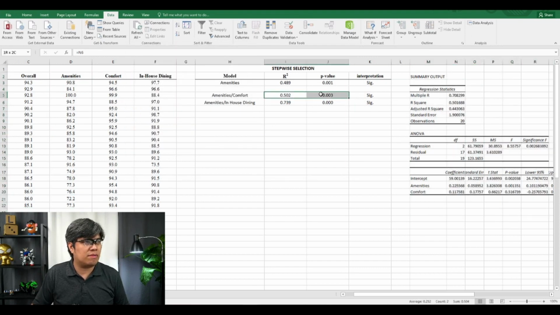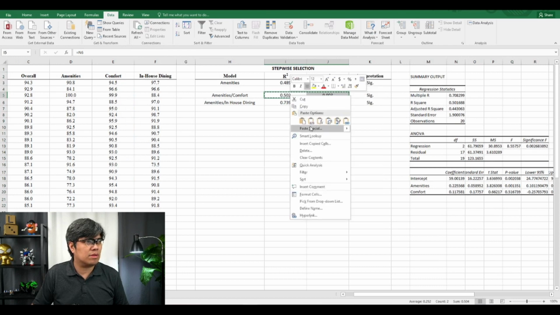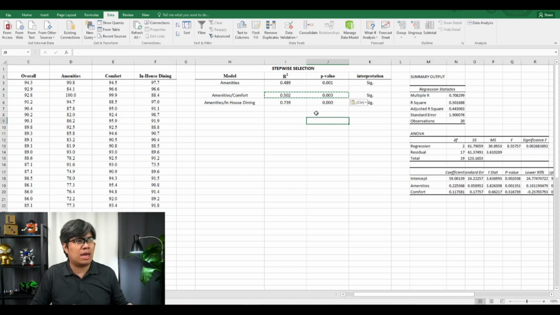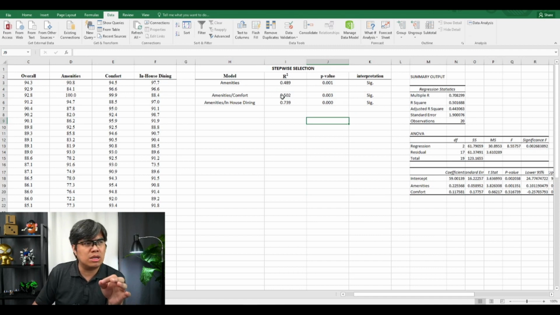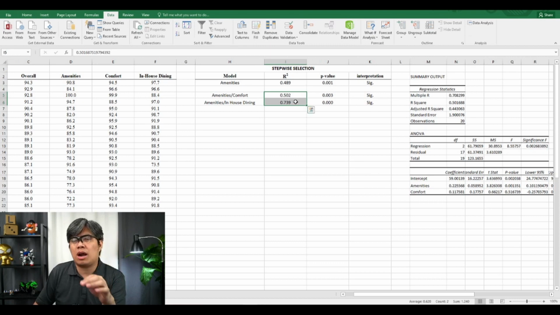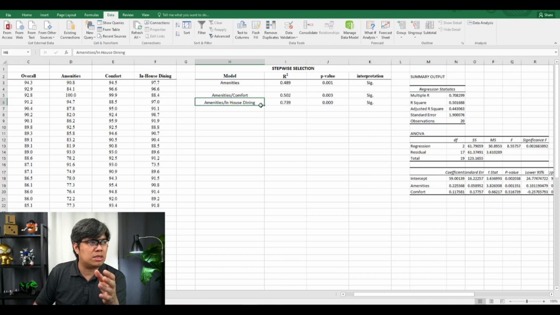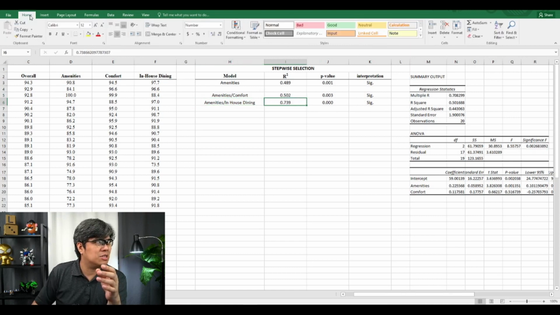Okay, so it's 0.52. So if we were to compare it again, even though both models are statistically significant, obviously choosing the higher R-square is the best way here, and amenities and in-house dining yielded the better model. So we will select this one.